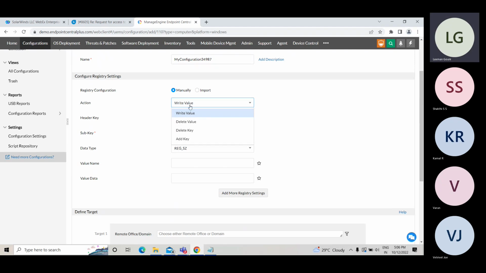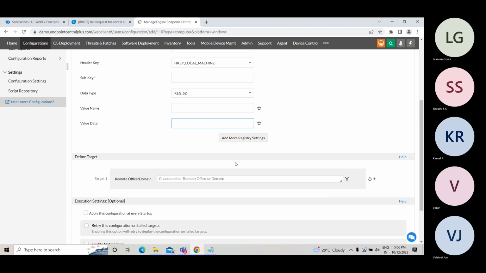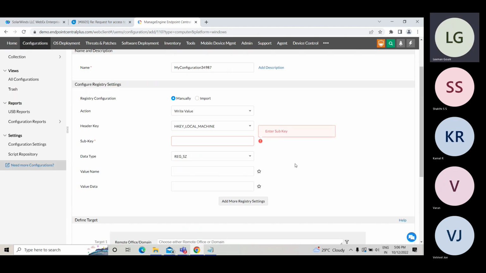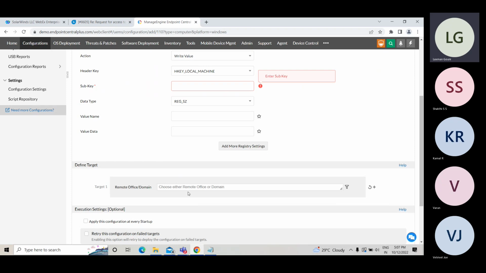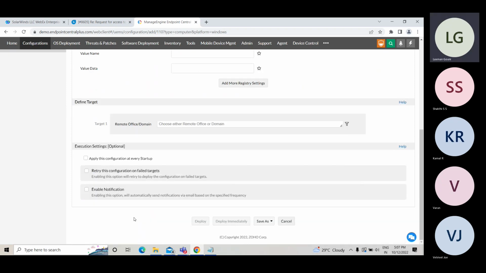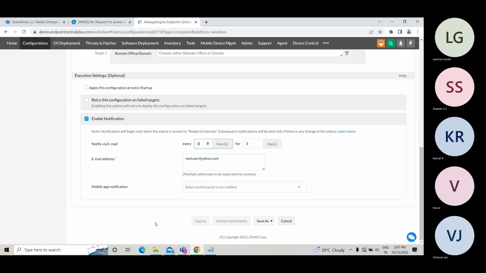Right key, delete key, add key, which path you want to do it, local machine or default, the key name, the type, the value, and the data. If you're wanting to put multiple entries at the same time, one after the other, you can just go ahead and add, select the targets, and push it towards the systems. It's as simple as that.